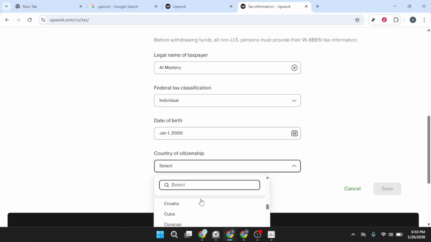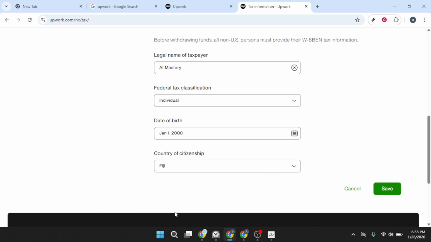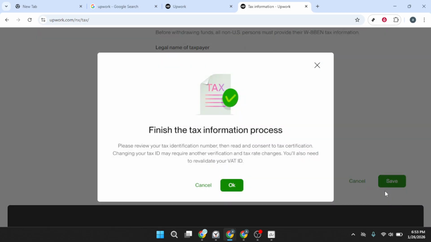Before you wrap up, review everything carefully. Names should match your documents and, ideally, the name on your payout method to avoid payment holds. Make sure the classification reflects how you operate on the platform. When you're confident it's accurate, click Save. Wait for the confirmation on screen so you know your updates were recorded.